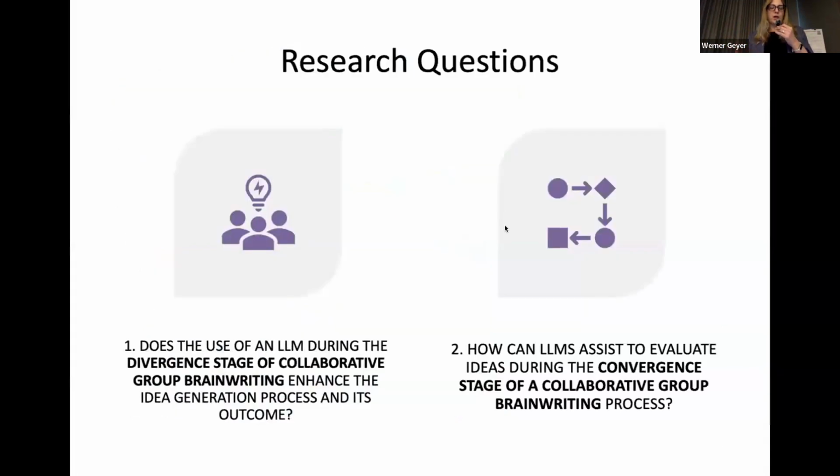So the questions that we're asking is, how can we use LLMs in the divergence stage of collaboration? The goal is to enhance both the ideas themselves as well as the outcome of the process. Specifically, we're interested in thinking about ideation as a group AI process here. And the second question that we would like to ask is, how can we use AI to help us identify the most promising ideas in the convergence stage?